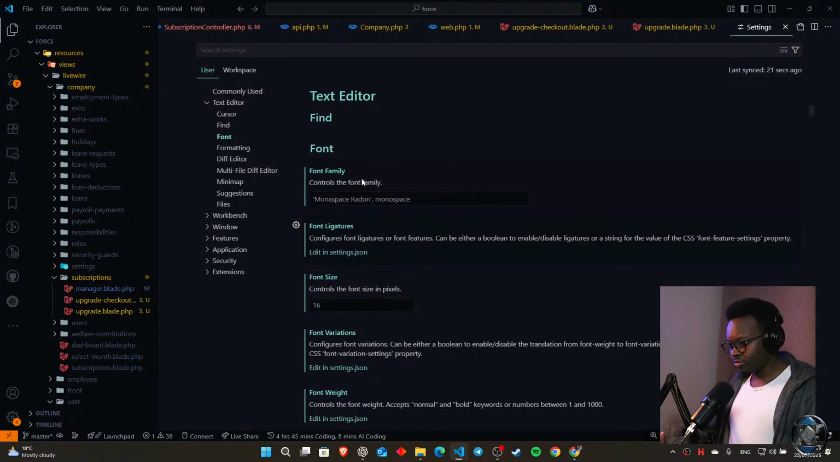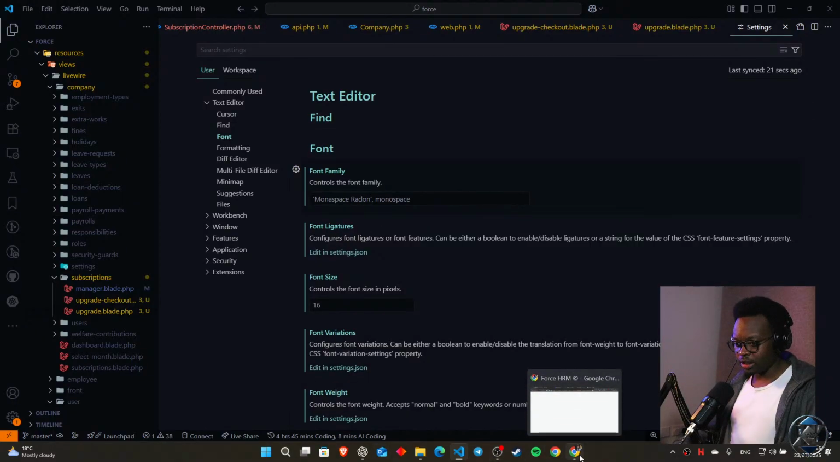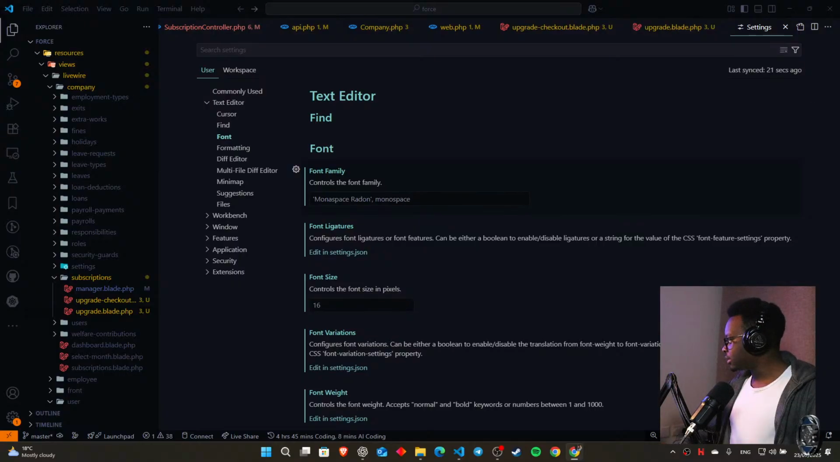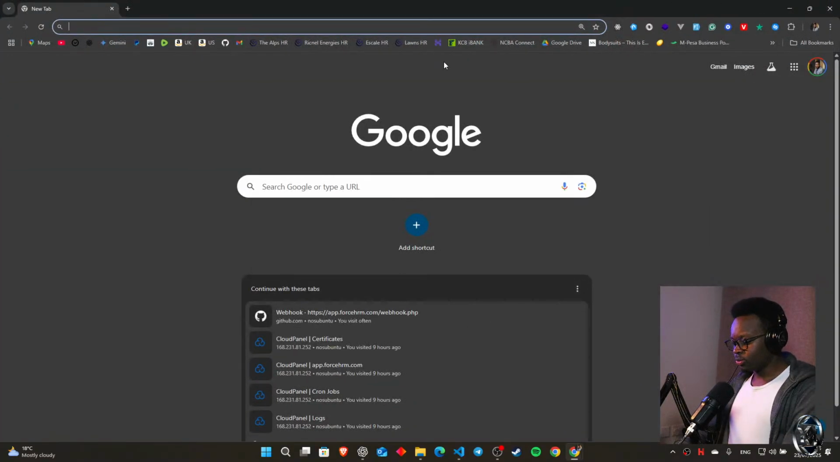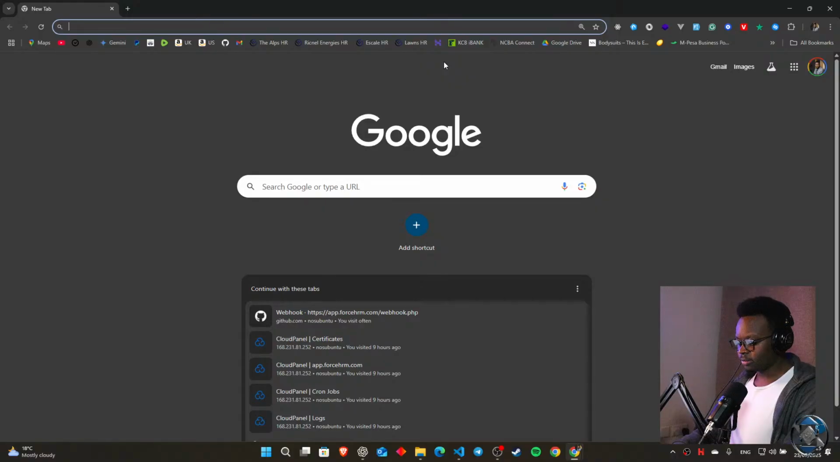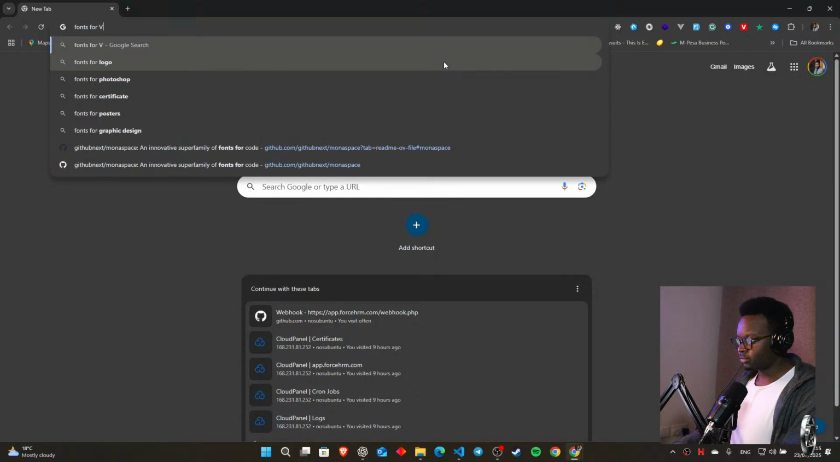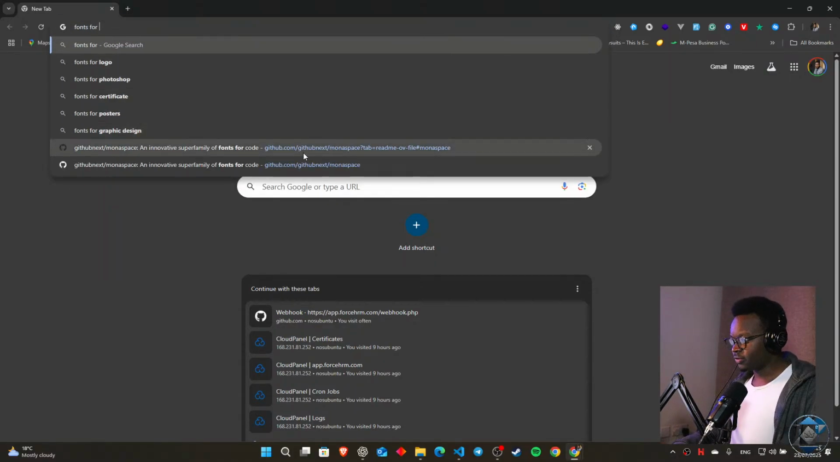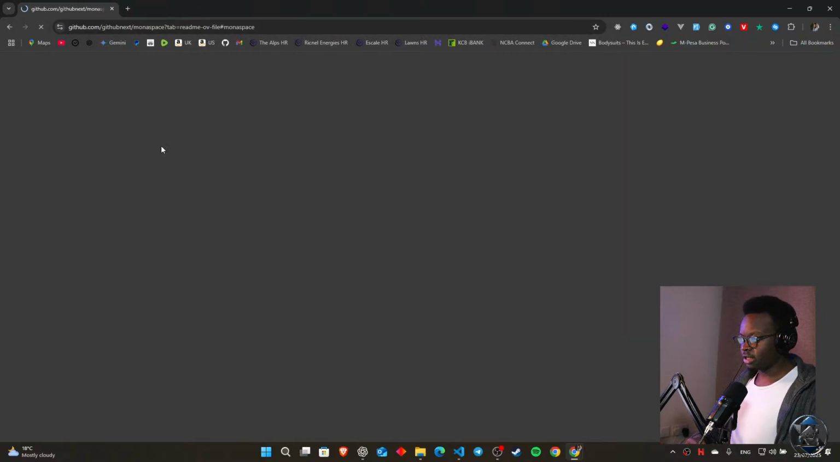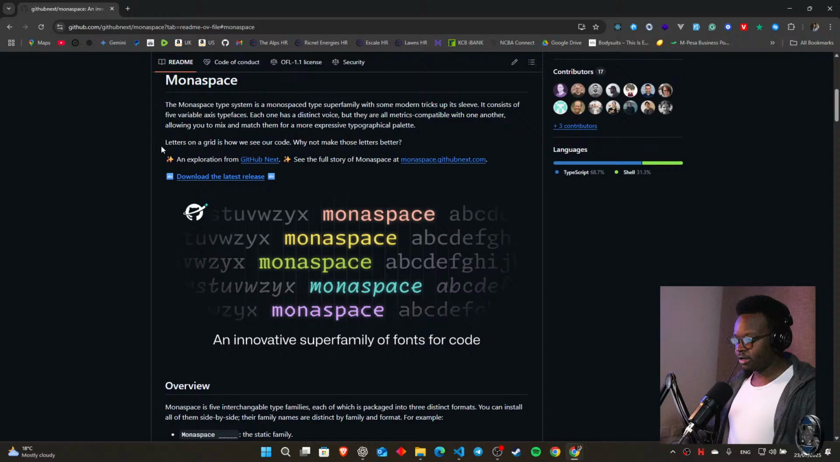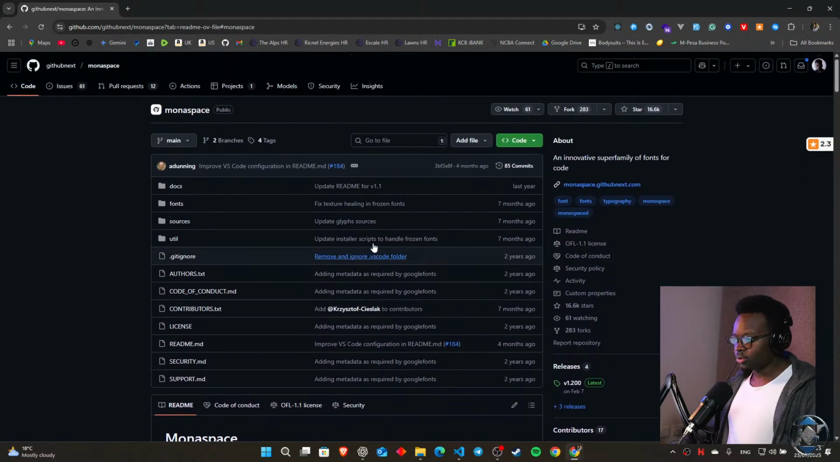So for font families, there's this one I found online called Monospace Radon. This is the one that is handwriting style, and I think I can just go ahead and show you where to find it. I think for fonts for VS Code, there's this one called GitHub Next Monospace, and I think these fonts are very, very nice for you to try and explore at least. So yeah, this is it.